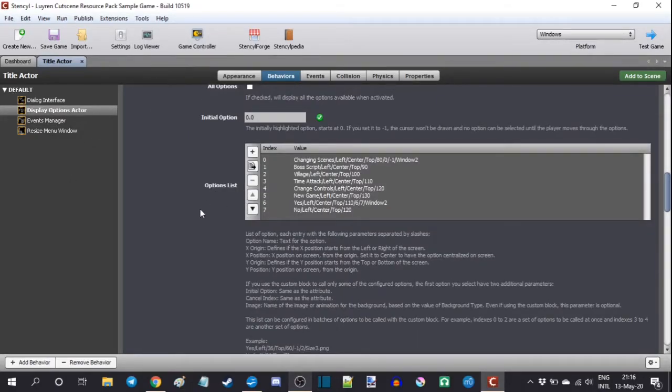When you call the options like this, the first option of a set needs a few extra parameters: the initial option, the cancel index, and the background image. They are the same as the attributes with the same name. The background image refers to either the animation or the external image name used for the background. You'll also notice that on the second option set, the initial option and the cancel index are 6 and 7. Even if your option set has 2 or even only one option, you still need to reference them by their index on this list.